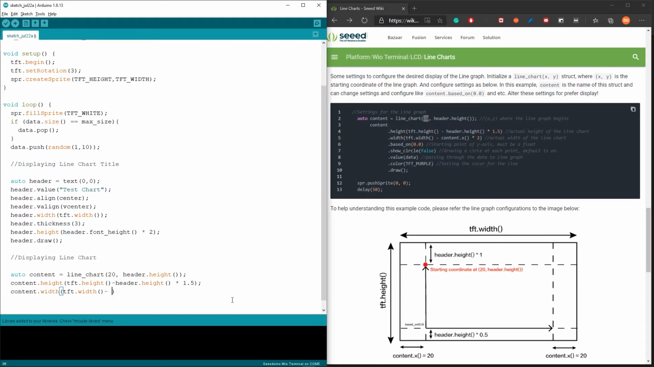So we can write it as content.x times 2, because there are two parts like this, the same length. So after that, type content.based on, so I will set it as 0.0. So this is actually the starting point of the y-axis, which is 0.0. So you need to specify like that.